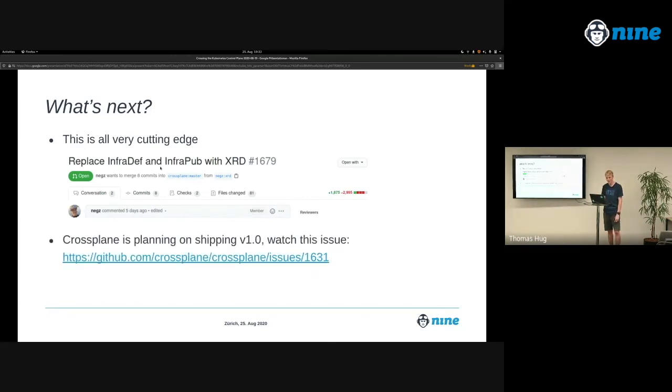So yeah, but they're planning on having some stability. There's actually an issue now which says we want to have 1.0 shipped, and from there on there will be some API stability, so you don't get these changes every day. Yeah, so watch this issue. I guess we will publish the presentation anyway, so you can click the links then.